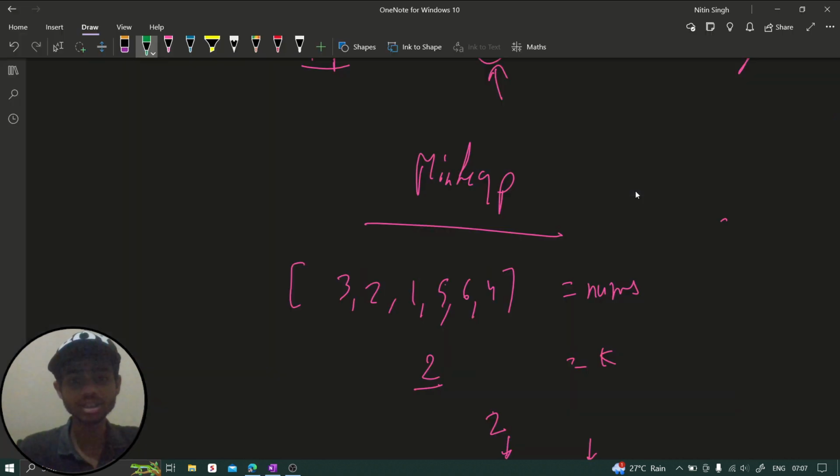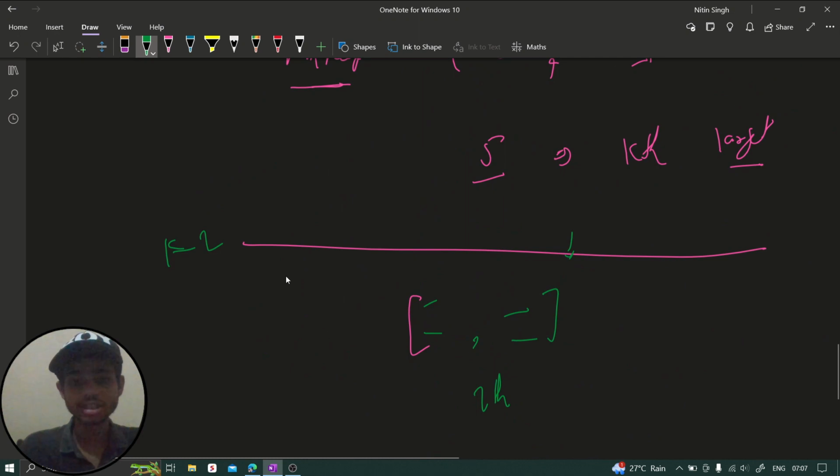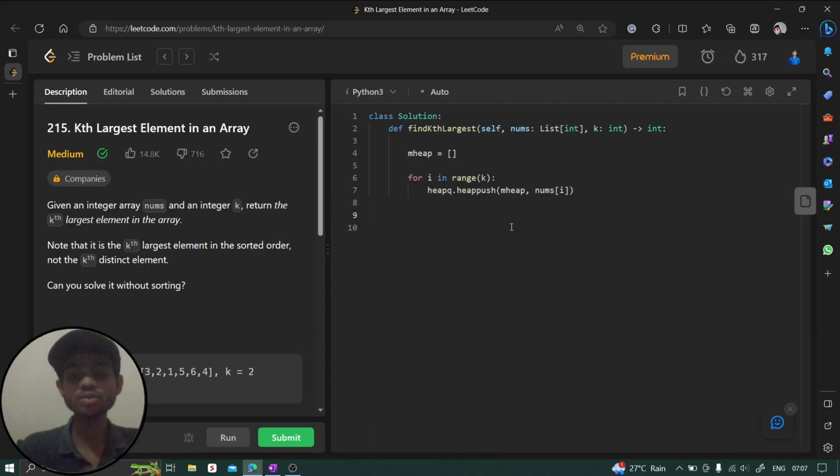I want to create a space. You can see here, I just want to create a space of 2 size, if k is 2, right? So I have created a space of k size. Once I created a space of k size, I'm going to traverse for i in range from k to the length of nums. I'm going to traverse the rest of the numbers.